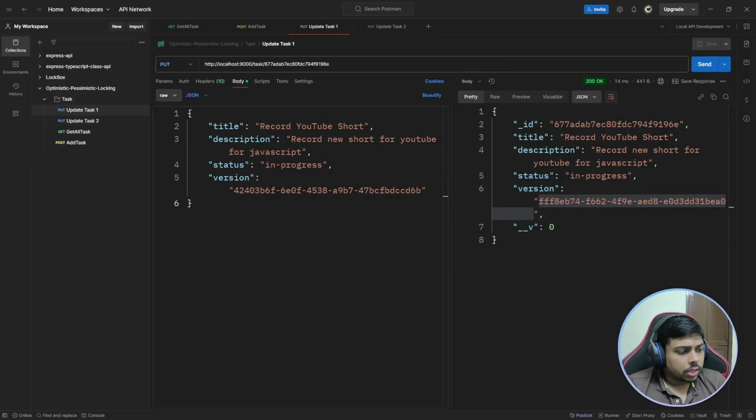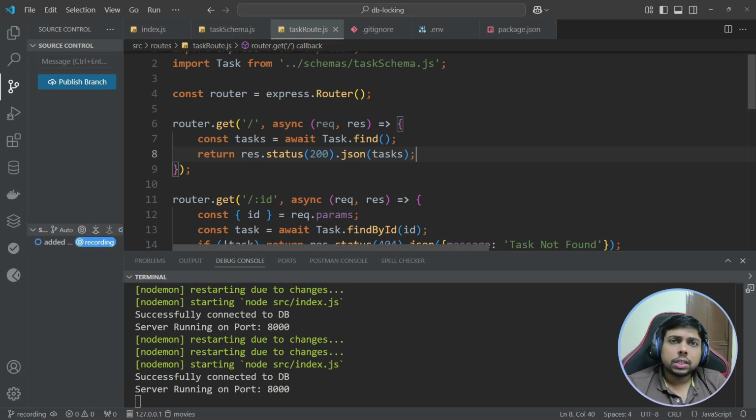Now, I said hash, so let us discuss hashing. What is hashing? Hashing is a one-way function. You cannot get the data back, but if you give the same input, it will always give you the same output. So with our data, we can generate a hash and send that hash. When somebody is trying to update, they will send us the hash along with the updated data.